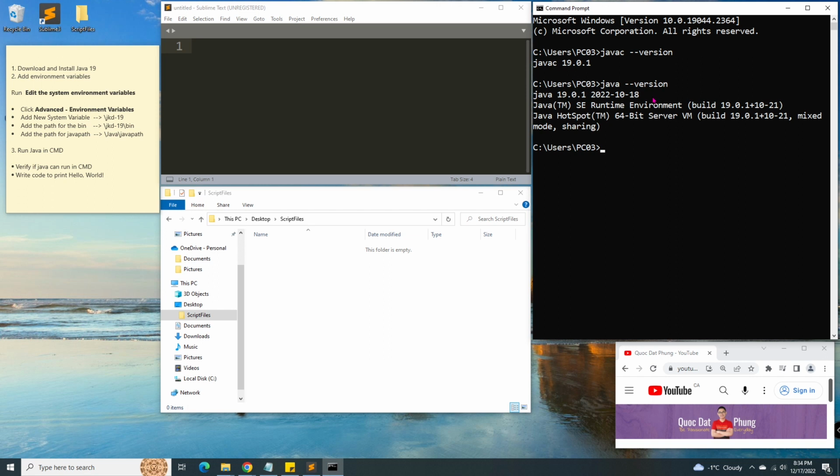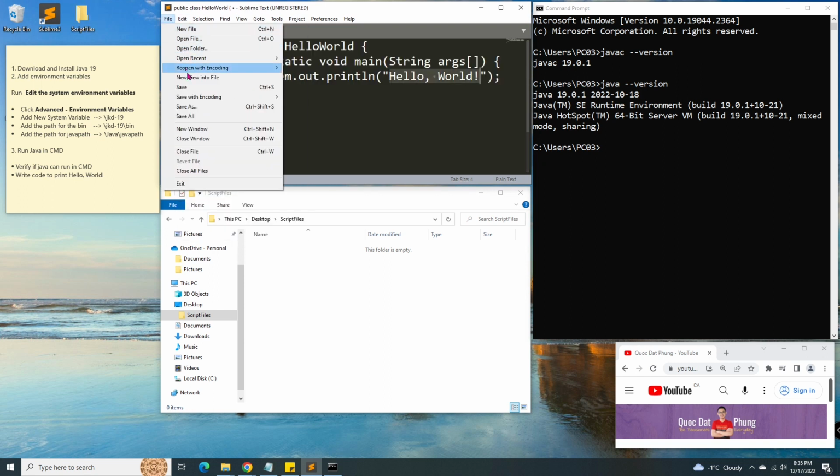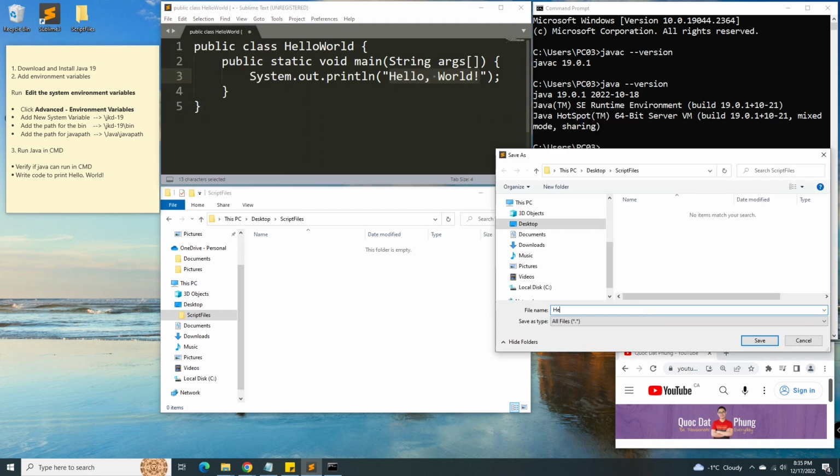Now go to the text editor that you use. You can use Notepad or whatever IDE that you want, and write the code to print hello world. And then save as helloworld.java.